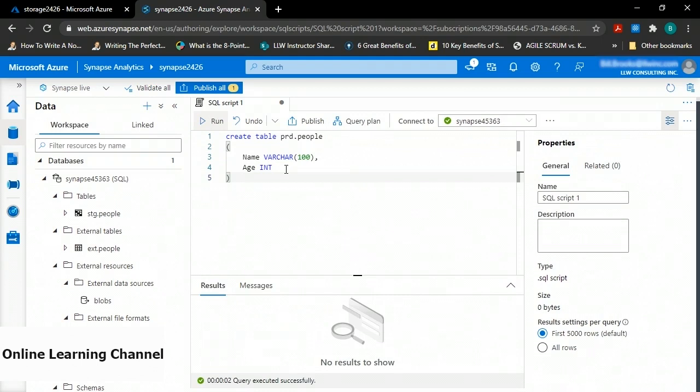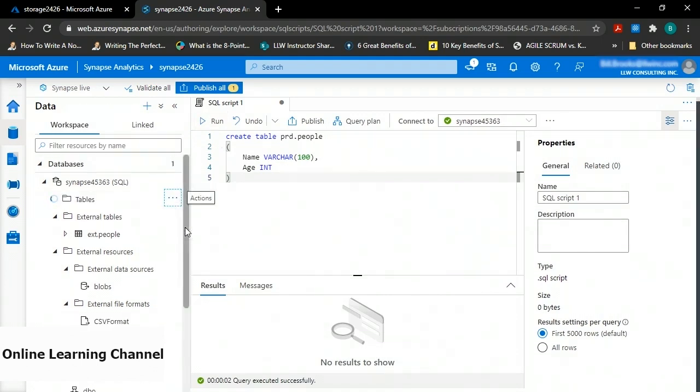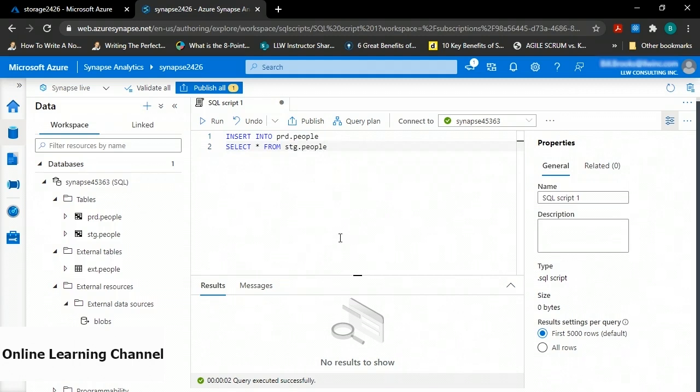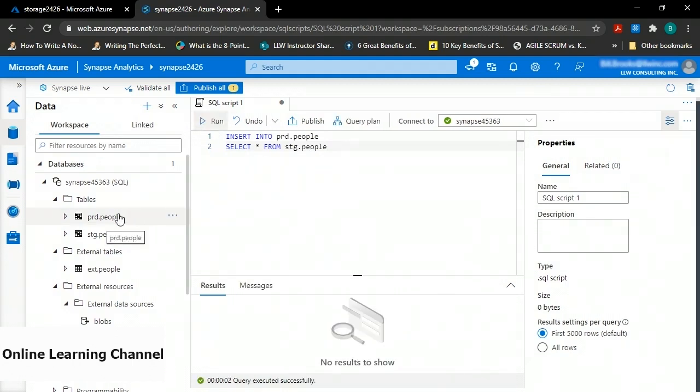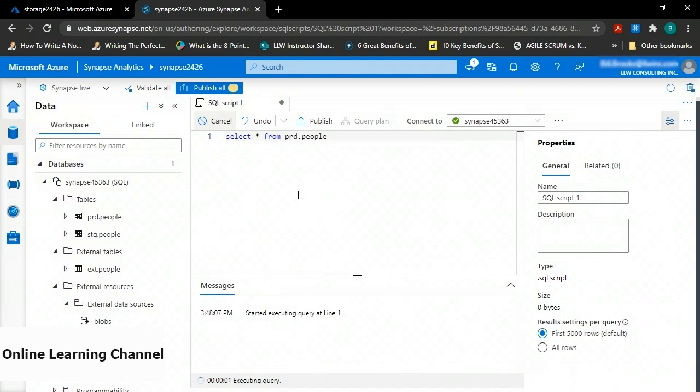I'll run that. And now if I refresh the tables on the left-hand side, I see I now have a staging people and a production people table. And all that's left to do is simply move that data from staging to production. Now this is our trivial move, which doesn't do any transforms or anything. It inserts into prod.people, select star from staging.people. So it just moves everything. And it's complete. And now if I look at my production people table and I do a select star, there's all my data.